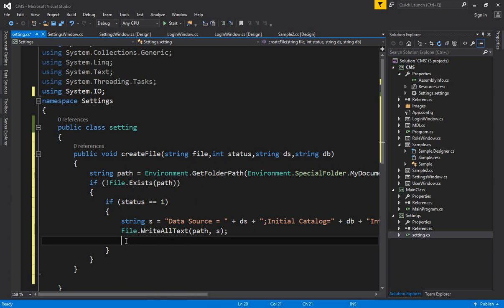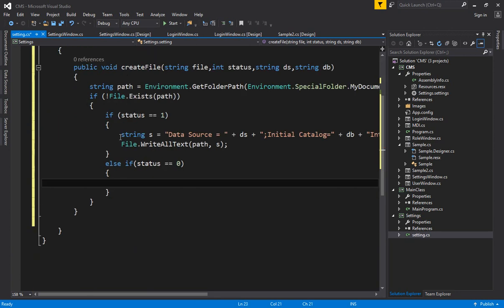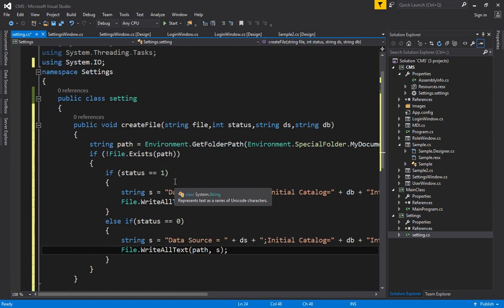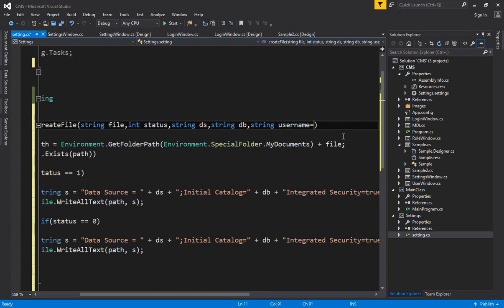Okay, one more thing that you can do now is else if status is equals to 0, that means you are in SQL Server authentication mode. So copy this code and paste it here, and one more thing that you can specify here is string username equals to null.